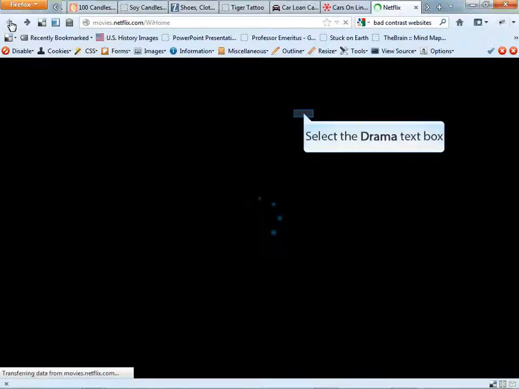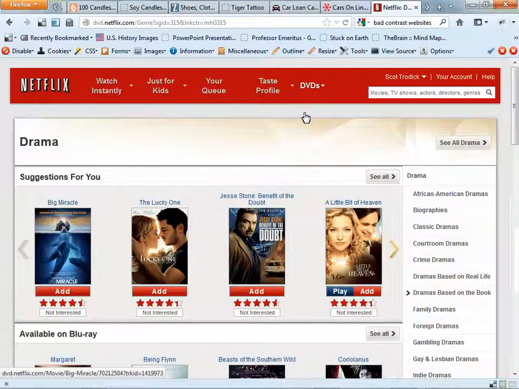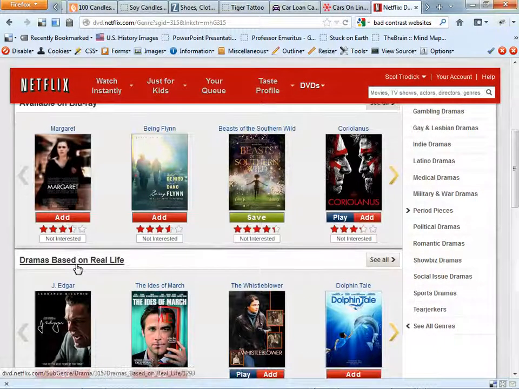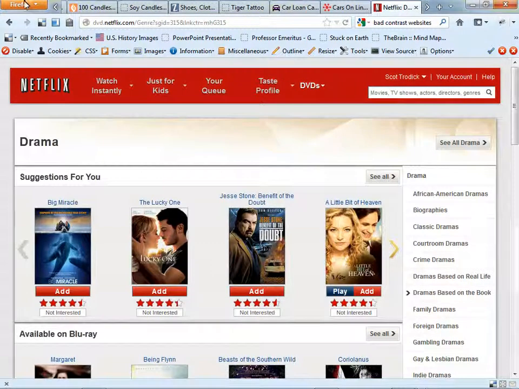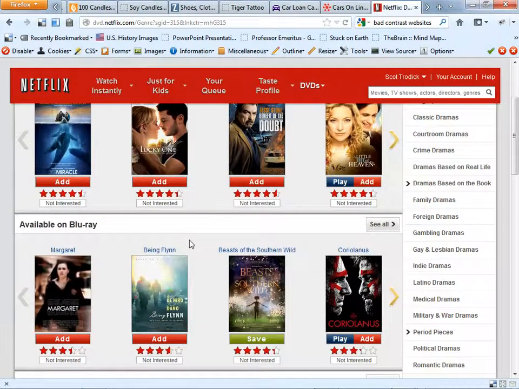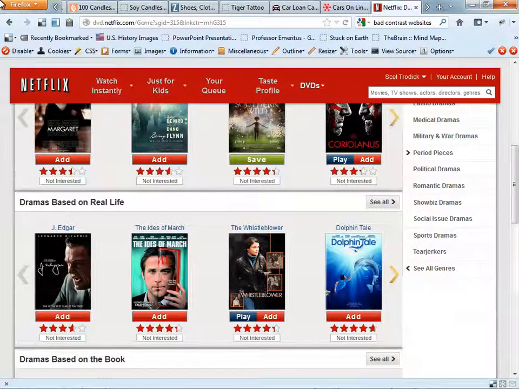But if I was looking for movies, I can go to DVDs and drama, and I should get the same type of contrast within here. You'll see how they use the white areas and then the colored background. They're slightly colored just to take away and emphasize what's in the middle, and the good separation among those. These are categorized among drama, suggestions for me, available dramas based on real life and such. So yeah, good contrast on that one.